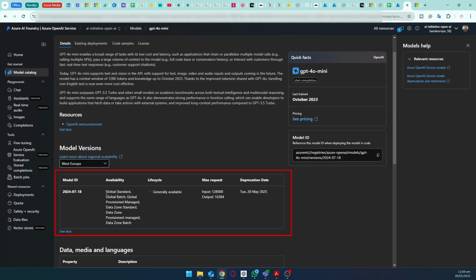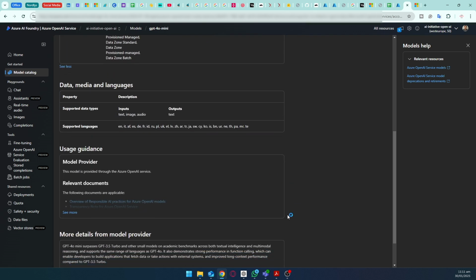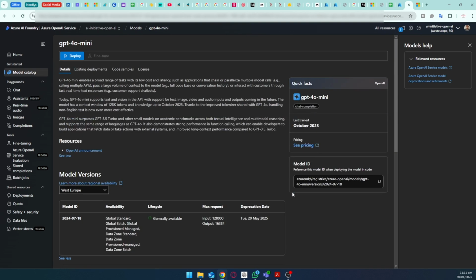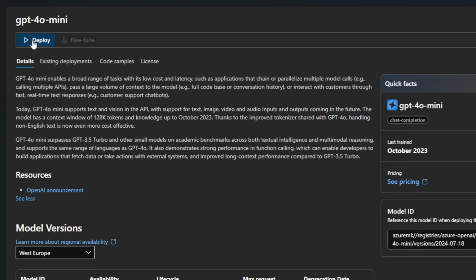You can click on see more and see the details of the model ID, its availability and its life cycle. It will also show you the maximum input tokens that the model can get and the output it can produce. If you scroll down, you can view further details as well. If you want to deploy the model, click on deploy.